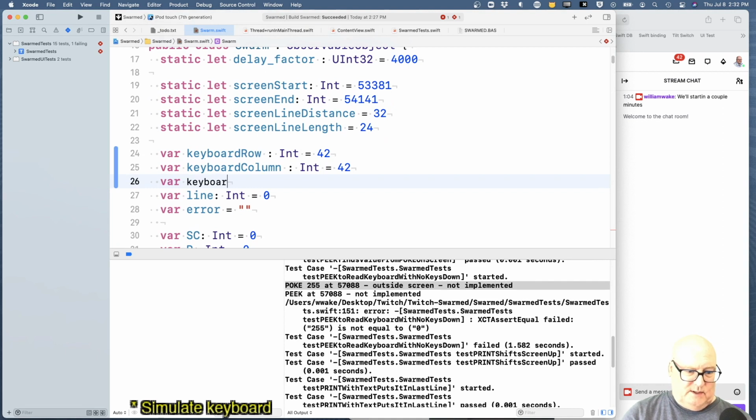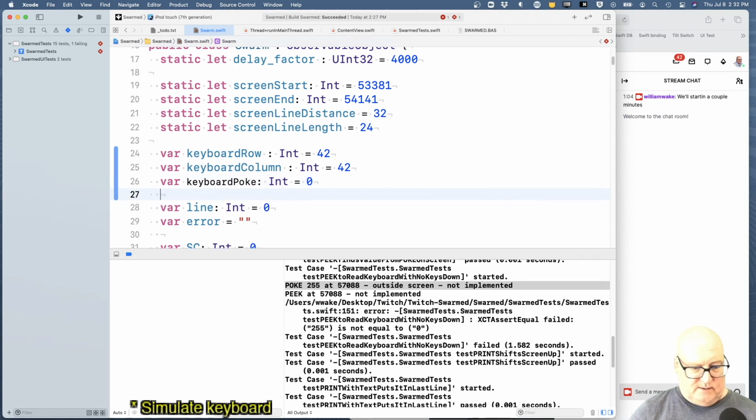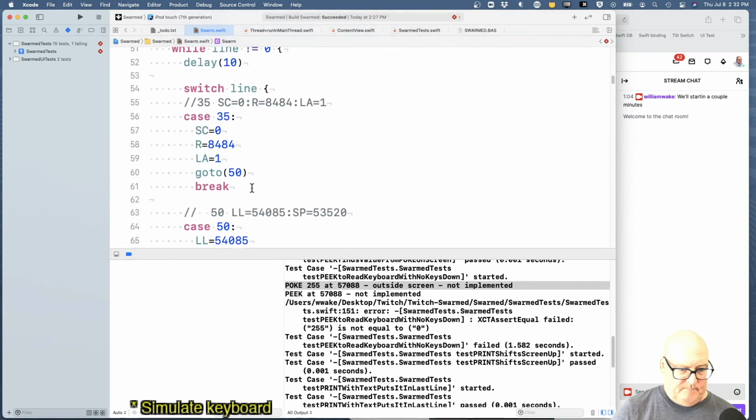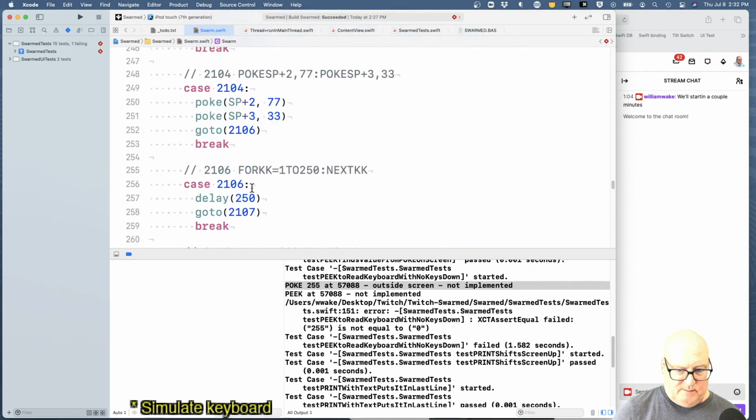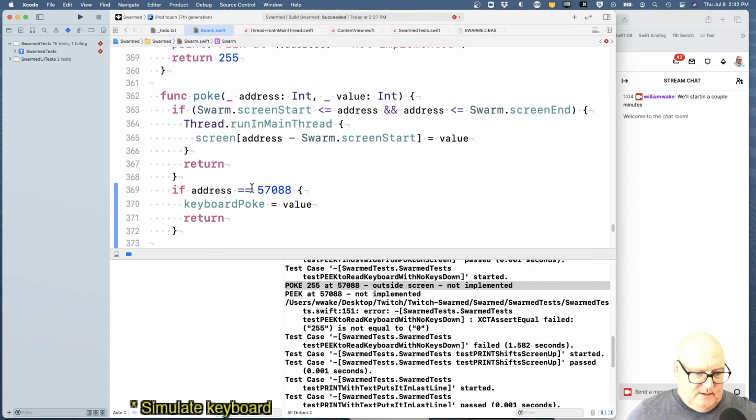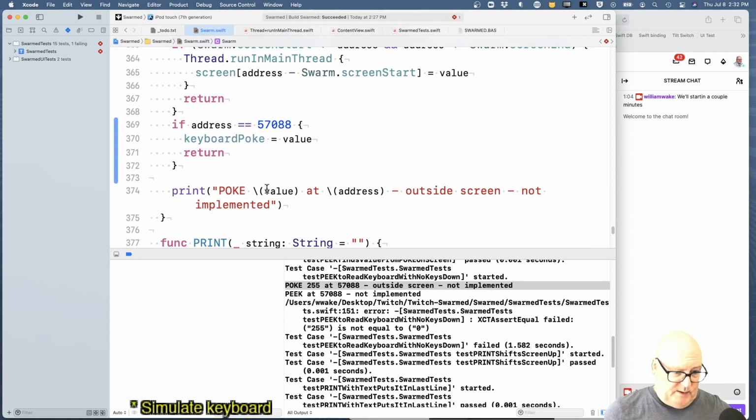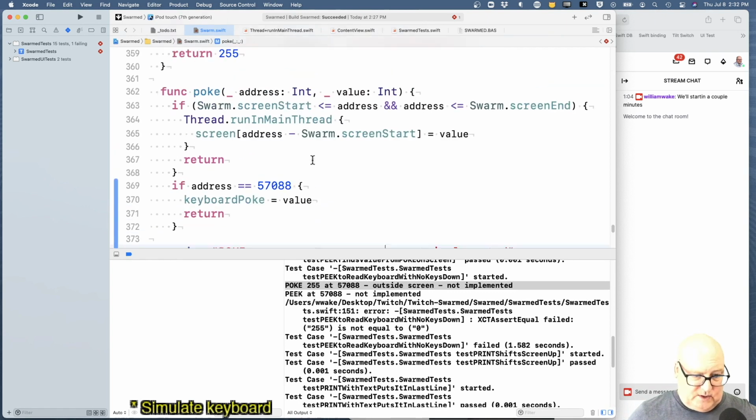Okay, var keyboard poke is an int equals, well, what is it going to equal? It's going to start at 0. Okay, so keyboard poke. Okay, so if it's in the screen, we do the screen. If it's 57088, we set that as the poked value. And otherwise we print a message still. And we'll just say it like that because it's no longer just the screen.